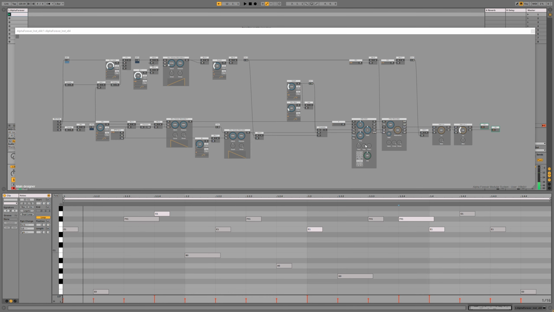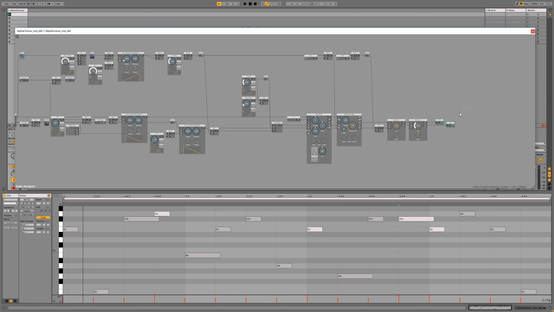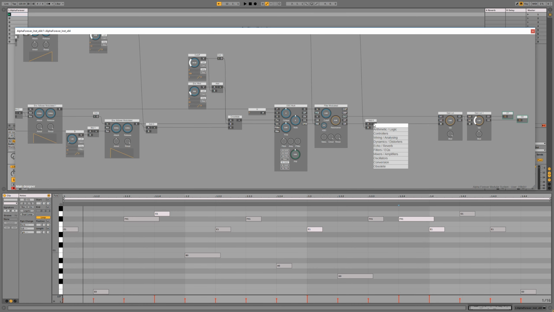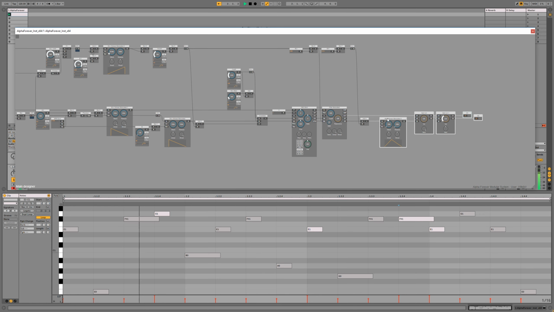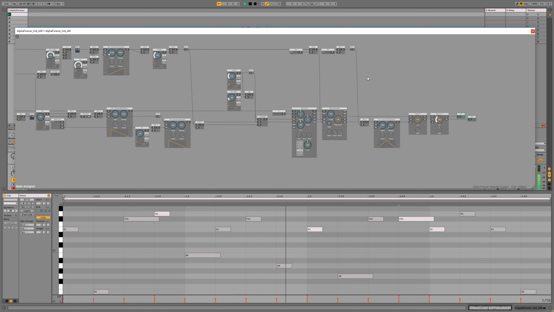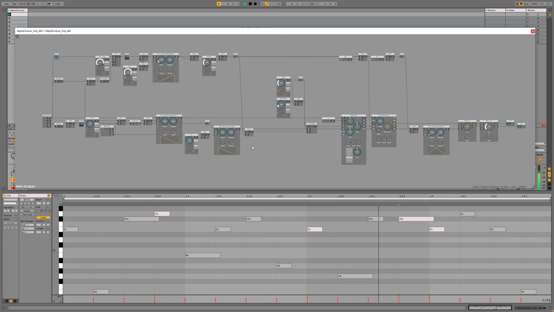Cool. And in case you want to get rid of these clicks, it's pretty simple to do. Just need to give an envelope follower to this amplitude modulation, give it a bit of attack and a bit of release, and now it sounds a lot nicer. But I find that analog gear is clicking as well.